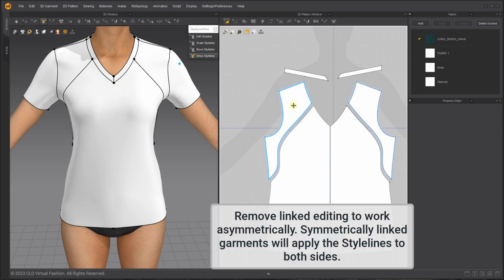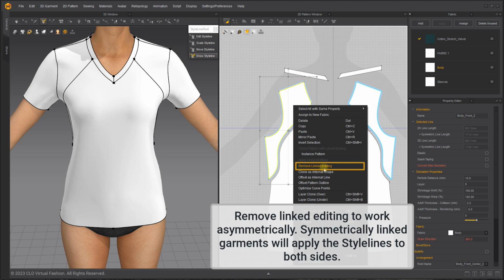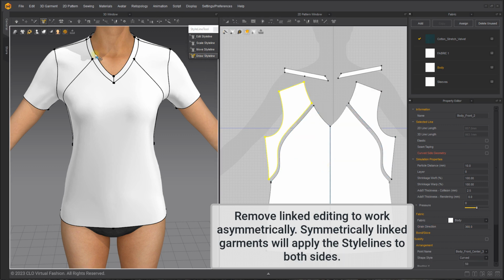Remove linked editing to work asymmetrically. Symmetrically linked garments will apply the style lines to both sides of the pattern or to the corresponding pattern piece.